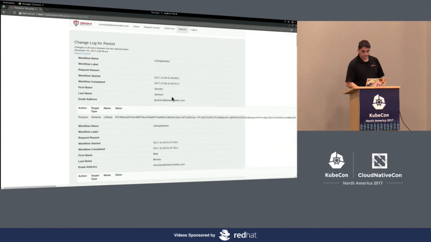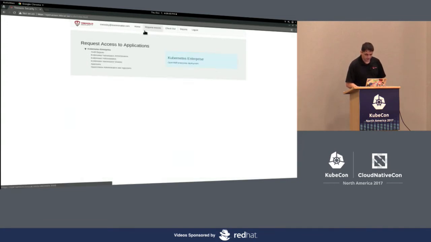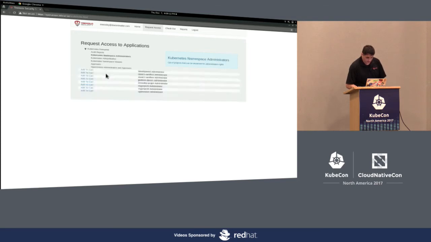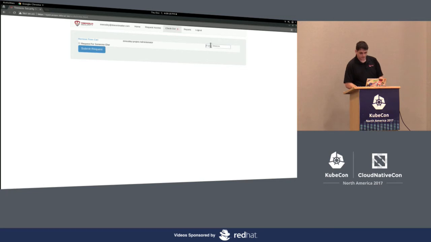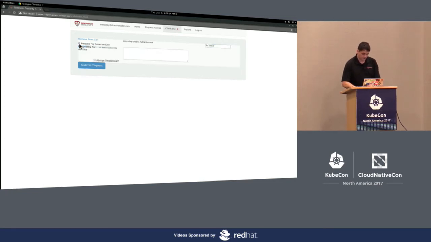And then the next thing I'm going to do, because I forgot to do this when I requested it, is he needs access to my sandbox as Mr. Mosley. So I'm going to go ahead and request access on his behalf. So I'm going to go request access, namespace administrators, and where's Matt Mosley? Right there. And I'm going to say for demo. I'm going to request for someone else, and you can customize when this happens.